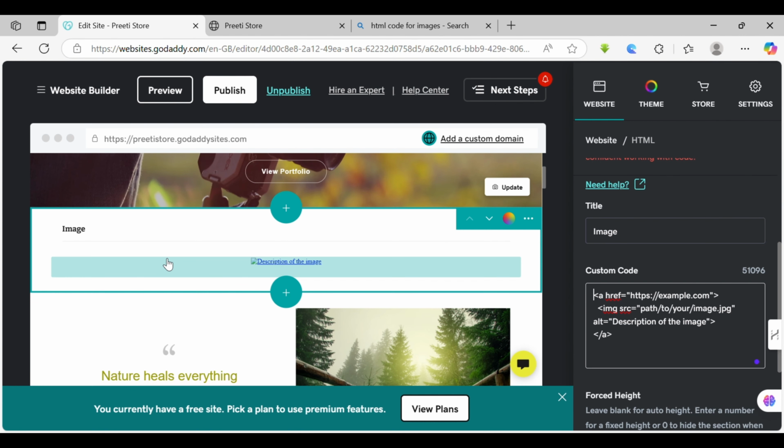And that's it. You have successfully embedded HTML code into your GoDaddy website builder. This allows for a wide range of customization. Give it a try and explore the possibilities.